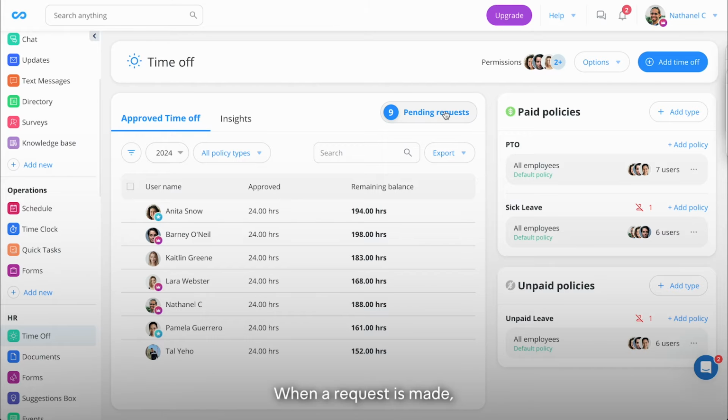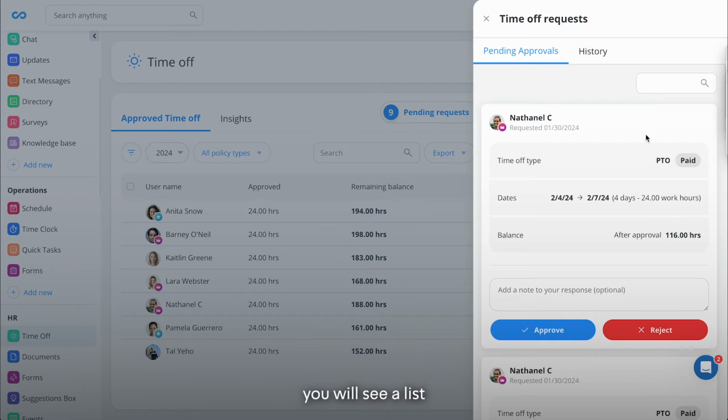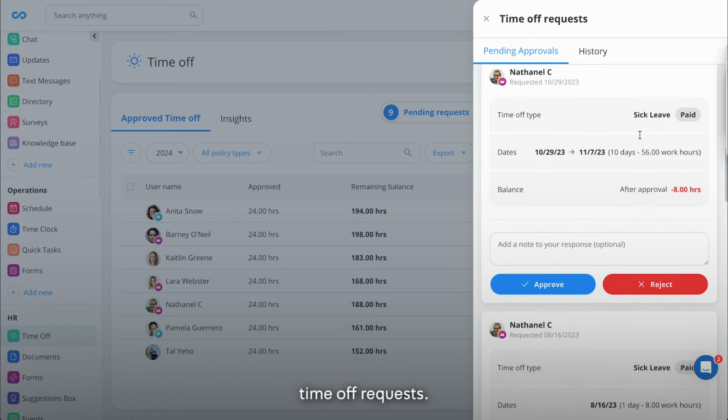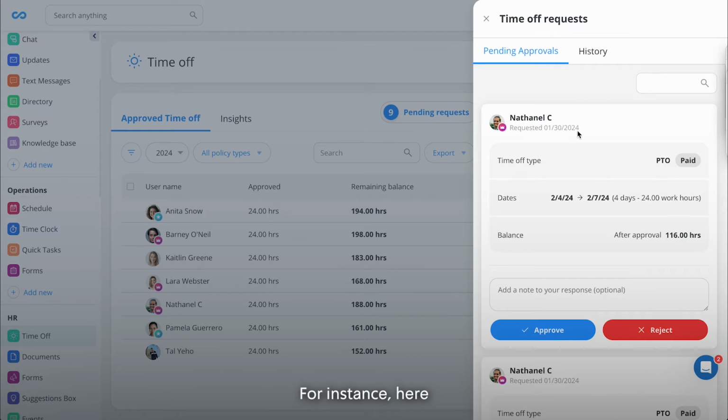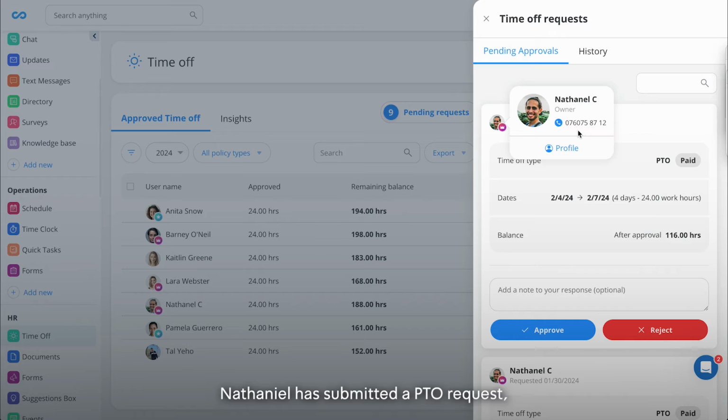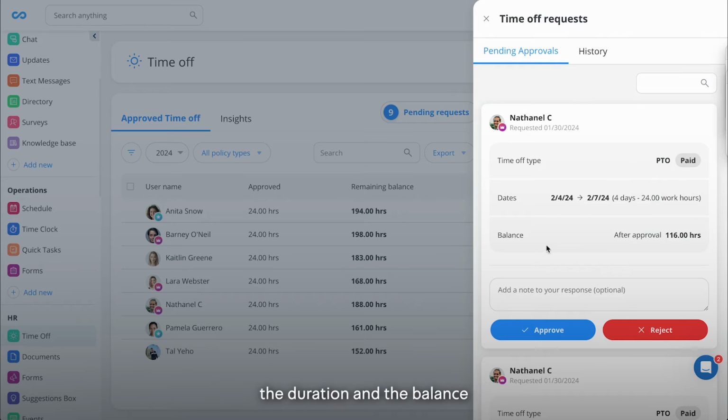When a request is made, you will see a pending request symbol on the upper right of your screen. After clicking on it, you will see a list of all of your employees' time off requests. For instance, here I can see that Nathaniel has submitted a PTO request, the duration, and the balance after approval.